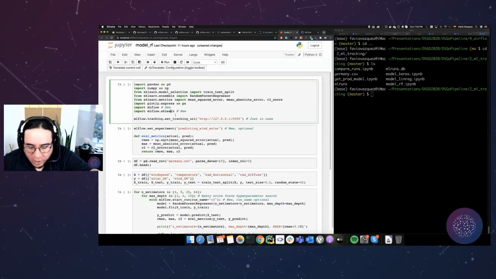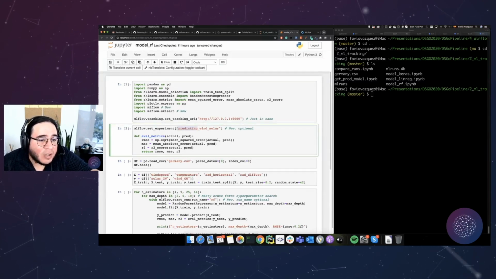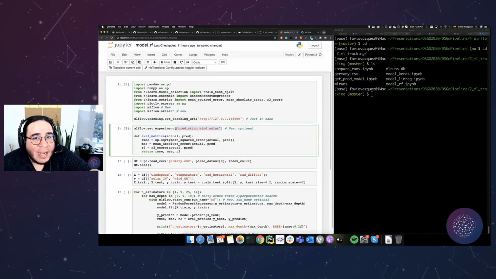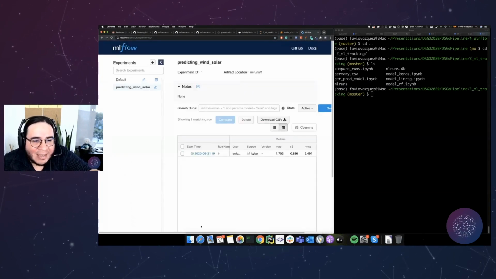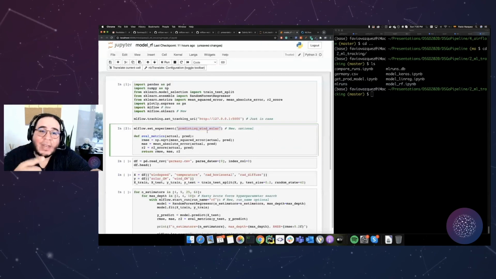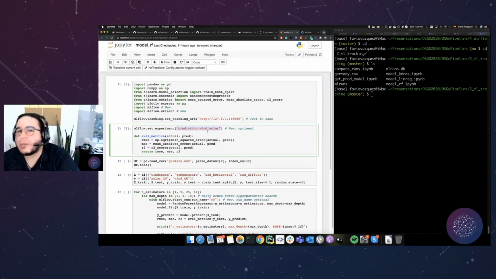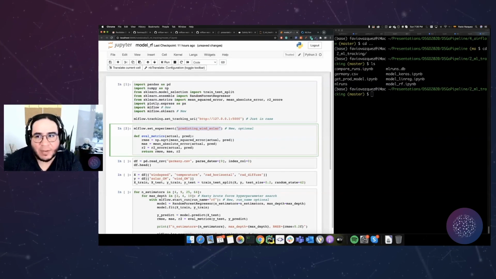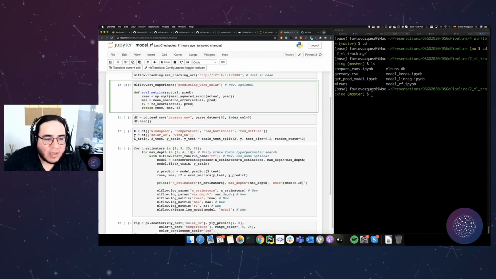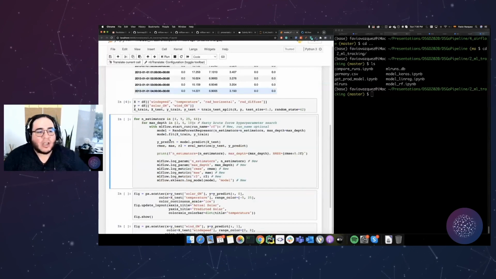So we have the tracker URI, we set the experiment, and because we have the same name in here, it's going to happen inside of this experiment. If you put a different name, even by a letter, it's going to create a new experiment. Sometimes you want to do that, sometimes you want to have everything in the same experiment. Okay. So you have the evaluation metrics in here. All of this is the same. You read the data, you split the data, nothing has changed.